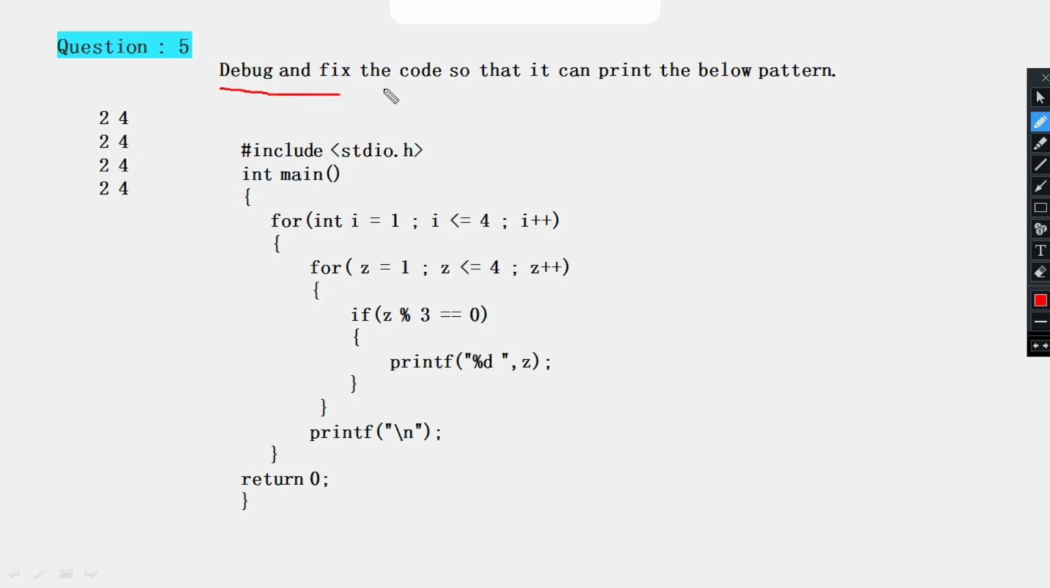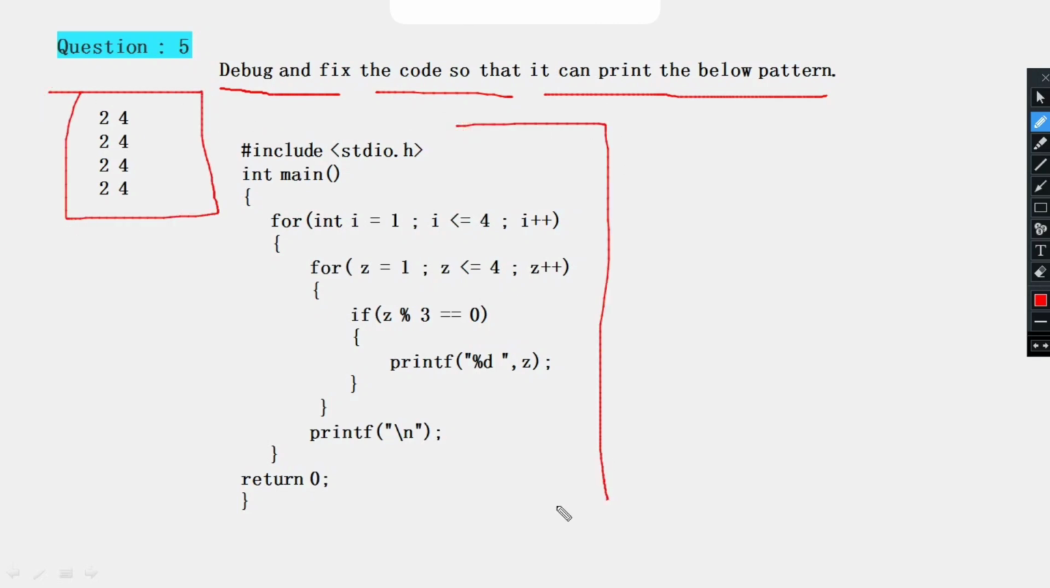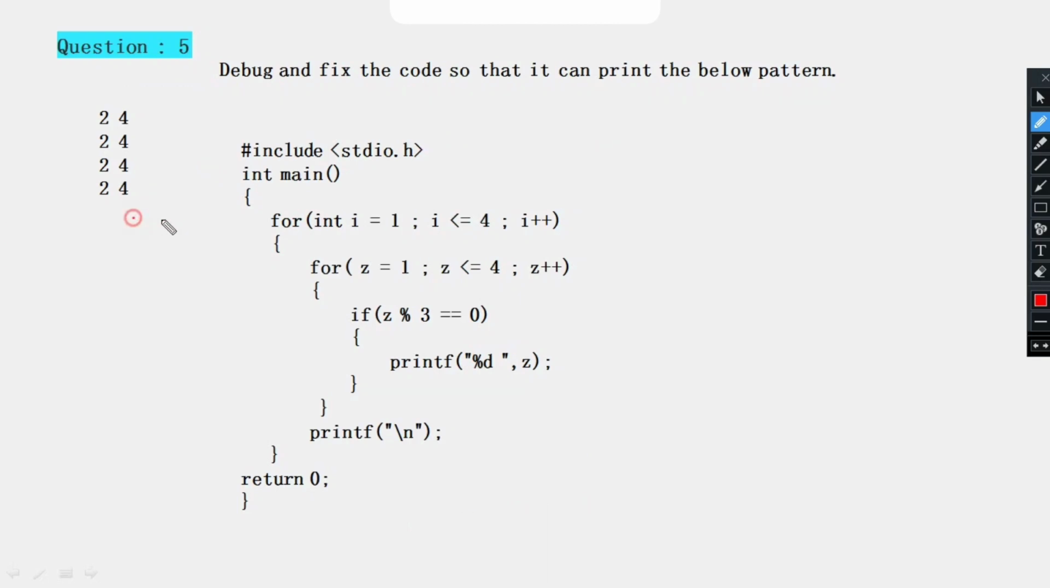Here it is saying debug and fix the code so that it can print the below pattern. So here you can see the pattern, and this is the code given. We have to make changes in this code so that it can print this pattern. So let's see what changes we have to do. Let's start from the main function.